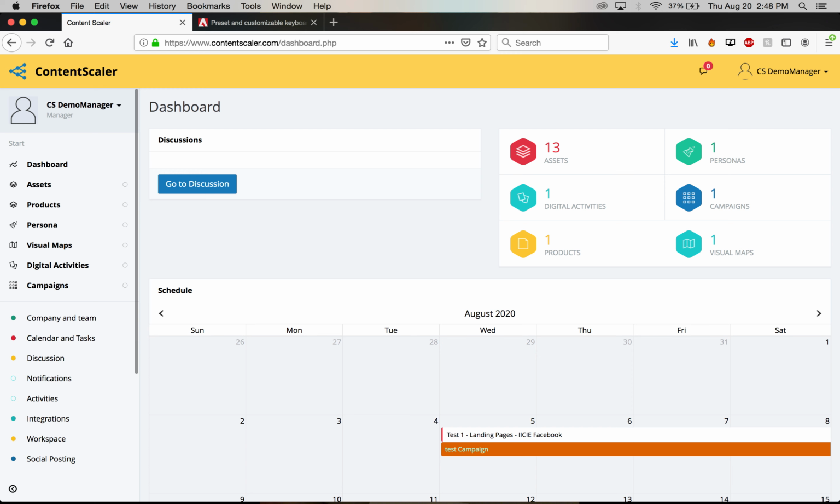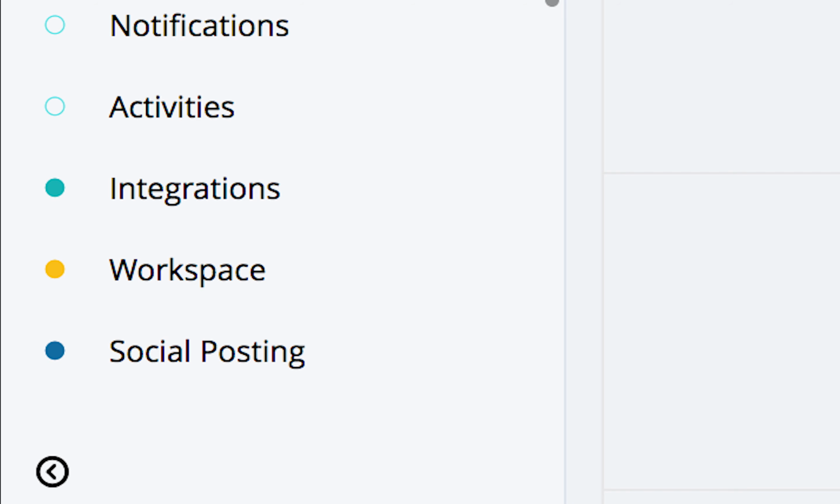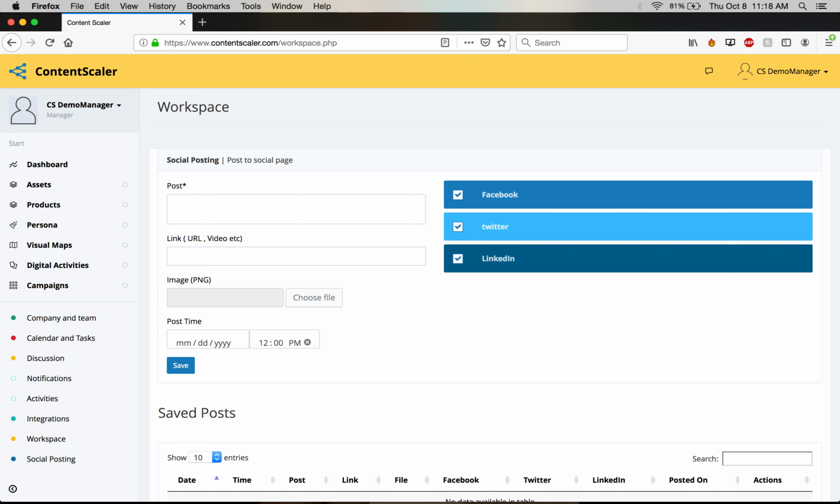V003B Workspace. To get to the Workspace section, click on the Workspace button. After you click on the button, you will be taken to the Workspace section. In the Workspace section, you can create posts and save them to post at a later time.